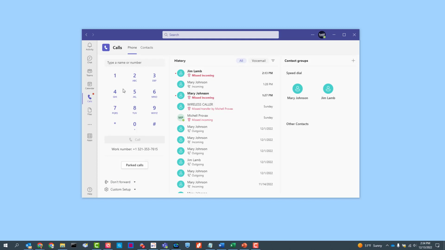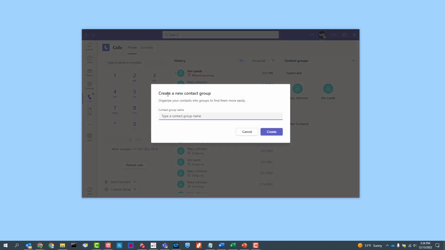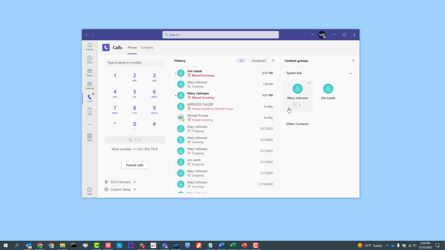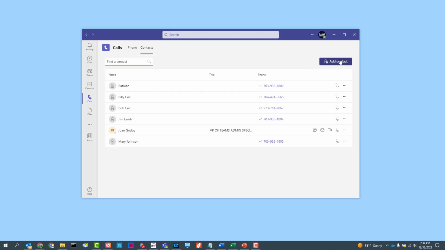Your dial pad is to the left of this display with your recent call history in the middle, and to the right you may have some speed dials, some group contacts, maybe add a new group as far as a contact, and other contacts. To add a contact, you can click Contacts at the top and add contact.